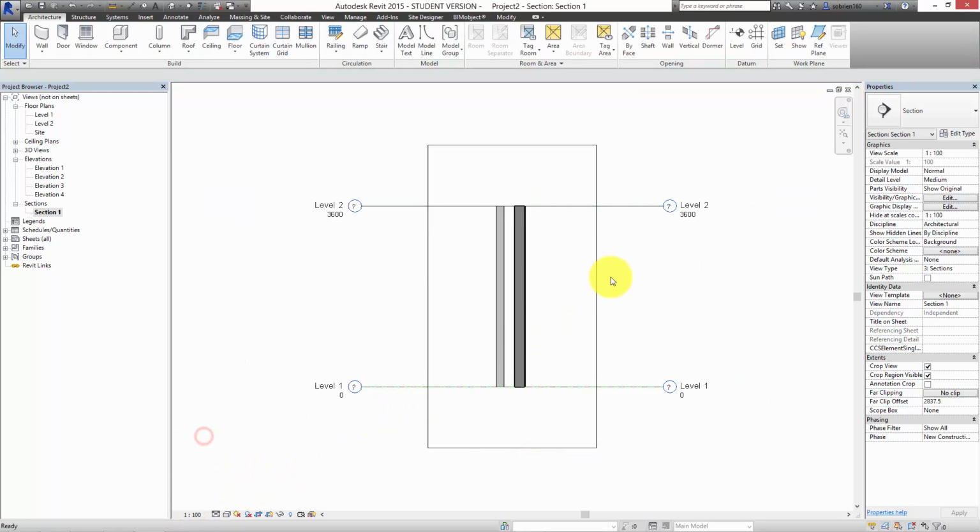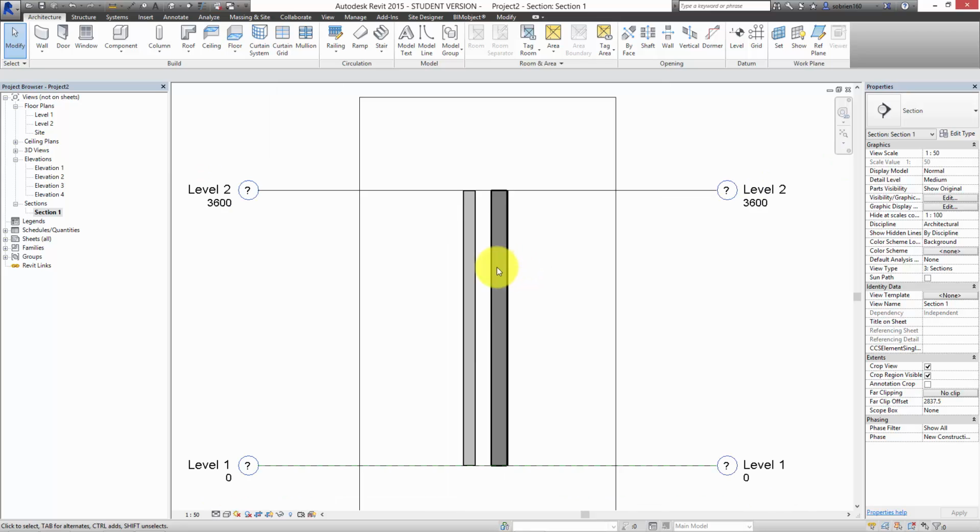Just change the scale to 1 to 50 here. So we have concrete, we have insulation, and we have the concrete, lightweight concrete on the outside.